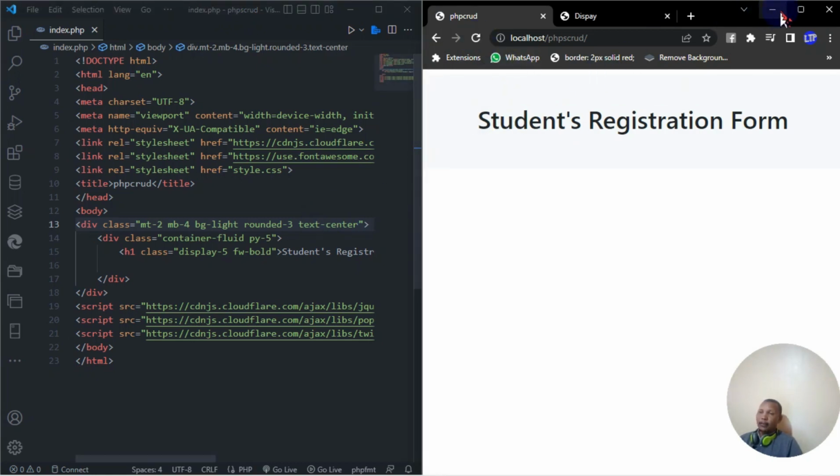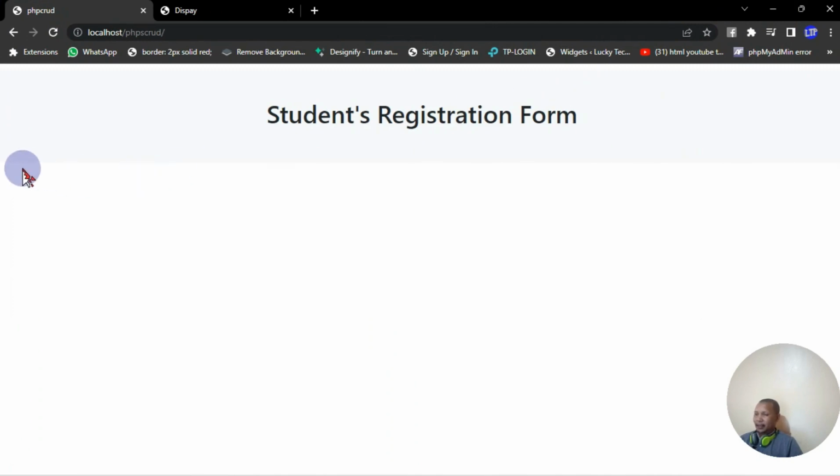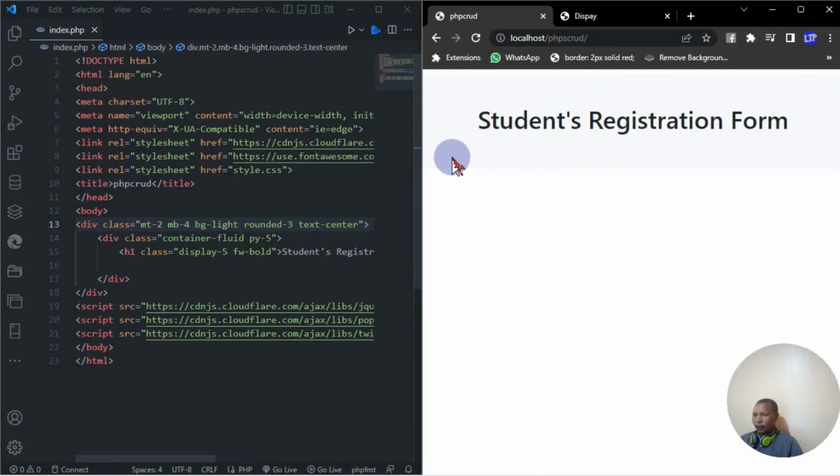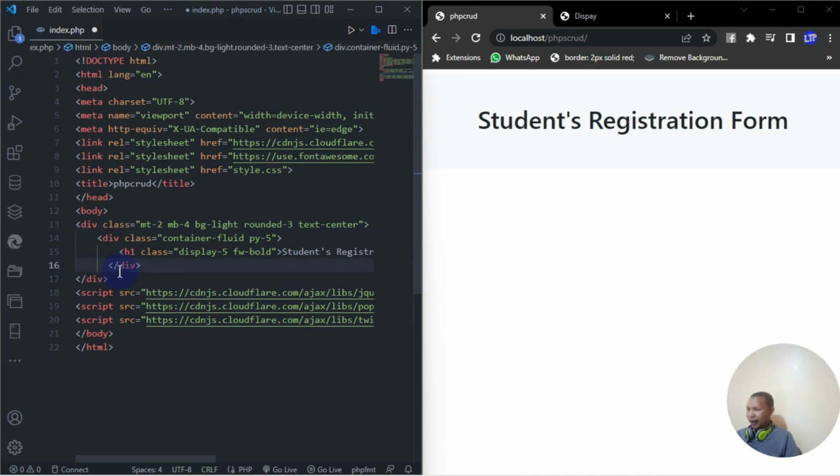Wow, it's now center. Once I maximize this browser, you see now it's on the center. See, that's now a jumbotron. This one, you can see it looks good. Once I minimize, it looks good. So that's the power of bootstrap, guys. Now let me go to the next step. Now we are done with our header here.